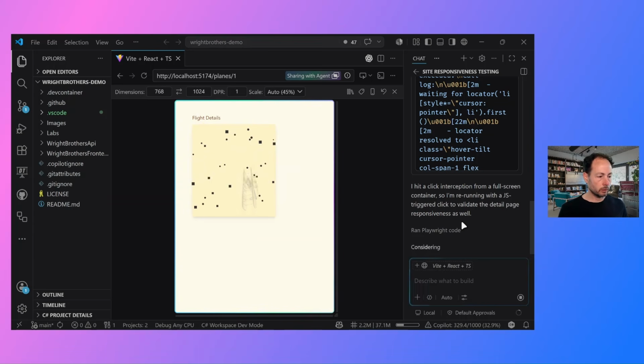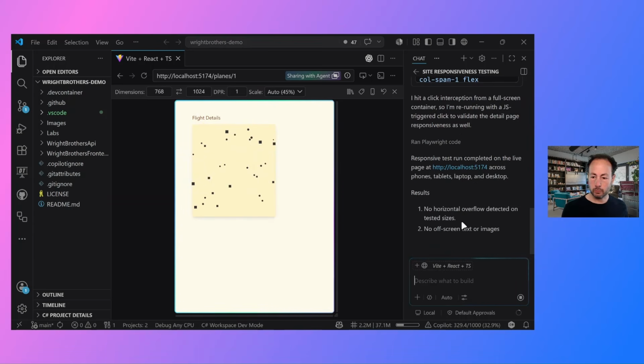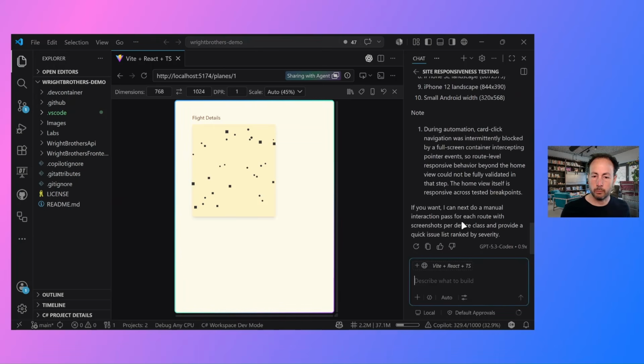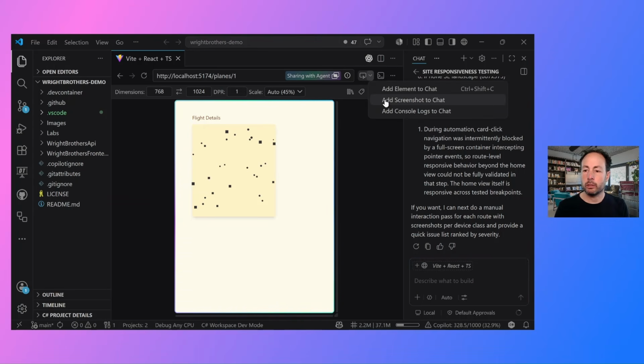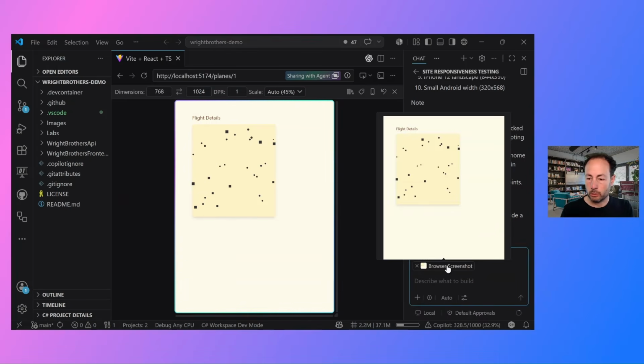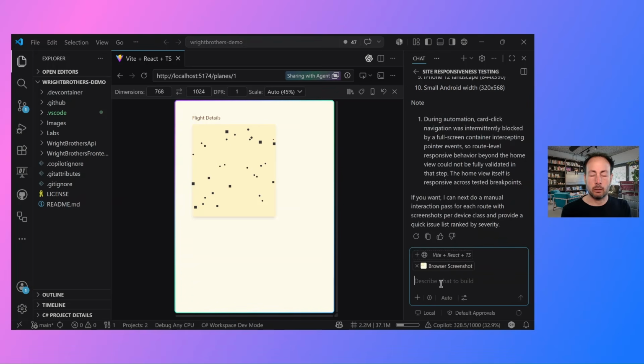While this is running, there is something else that is interesting here. Apart from Copilot being able to do the testing in the different sizes, there's another thing you can do, which is sharing a screenshot of the current page. If I click this arrow down, I now have Add Screenshot to Chat, and if I click that, a browser screenshot is made, as you can see, and added as context to the chat. So now I can ask a question on something related to the screenshot.